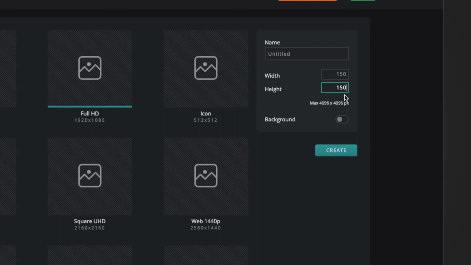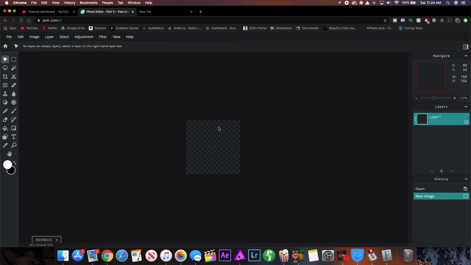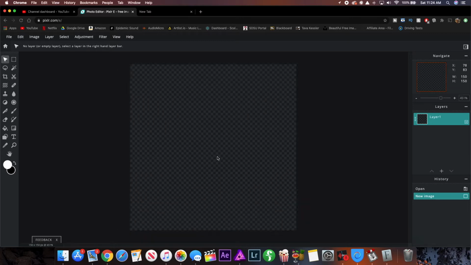Then below, you're going to want to leave the background unchecked because you need to have a transparent background. If you don't turn it on, it ends up being transparent. Once that's here, just click create. Once it opens, you just have a really small panel here, 150 by 150 pixels. It has a transparent background, so we're ready to get started.